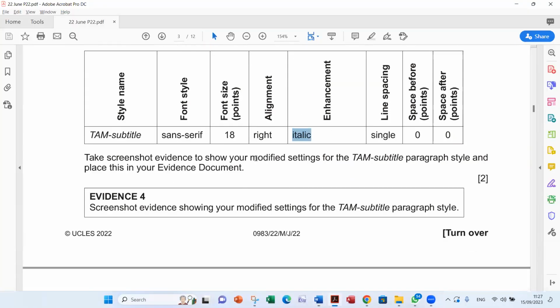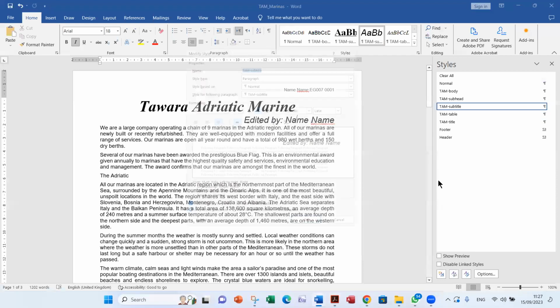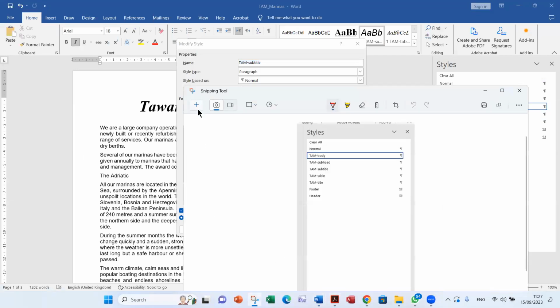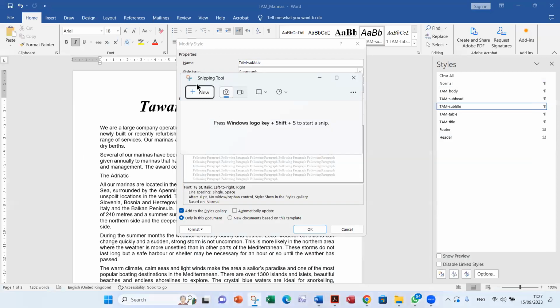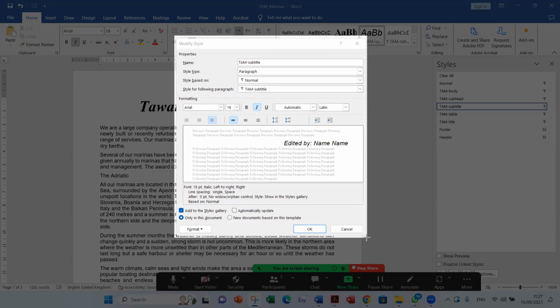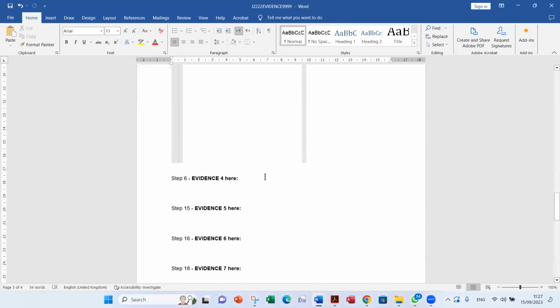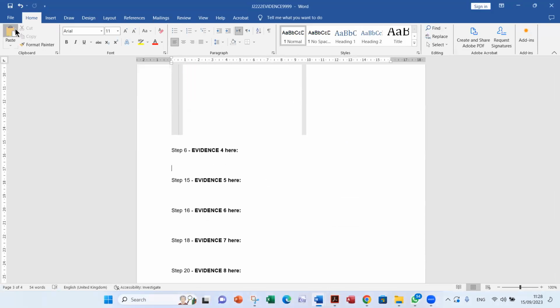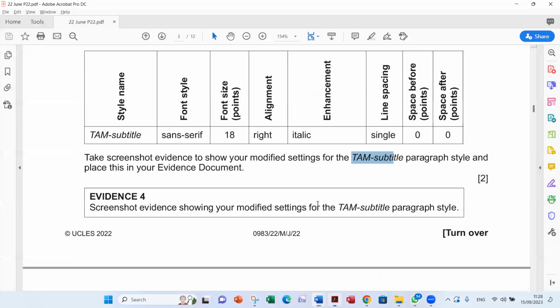Take a screenshot evidence to show your modified setting for the TAM subtitle in your evidence document. So modify style, snipping tool, new, take a picture of that. Remember to close that window before you would be able to switch to the evidence, and in here, paste. Remember to save the evidence file every time you paste. Okay.